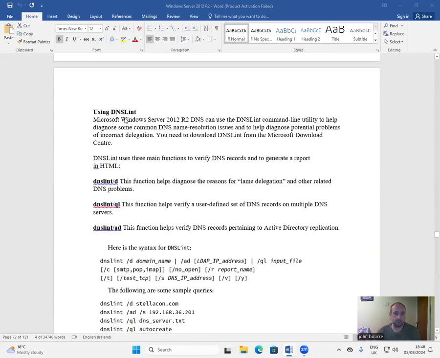Okay, using DNSLint. Microsoft Windows Server 2012 R2 DNS can use the DNSLint command line utility to help diagnose some common DNS name resolution issues, to help diagnose potential problems of incorrect delegation. You need to download DNSLint from the Microsoft Download Center.